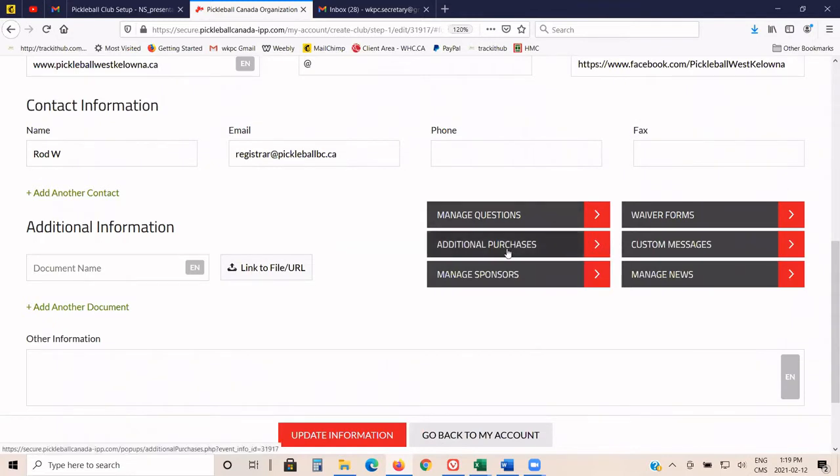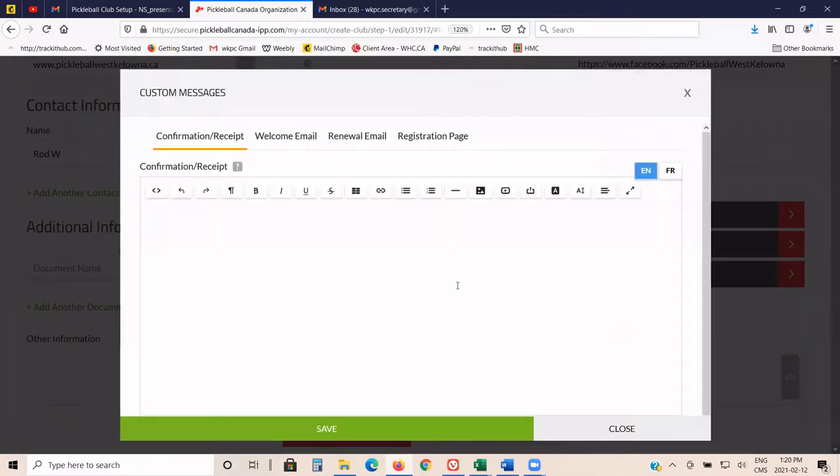Additional purchases, if your club sells hats and t-shirts, you can build those in here. I'm not going to go through that today because not many clubs are going to do that, but it's available and it's quite versatile as far as describing or showing pictures of the product you're going to build, adding sizes, colors, all sorts of interesting options to that. Custom messages are here.